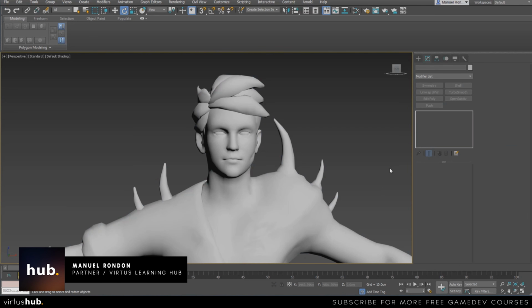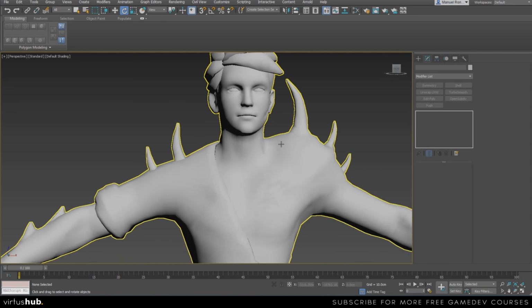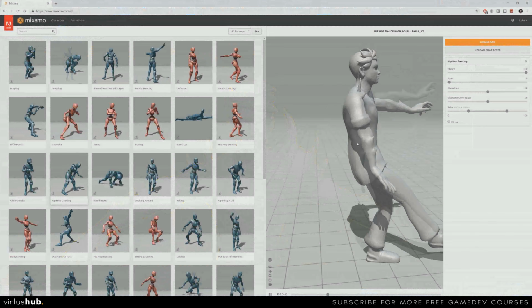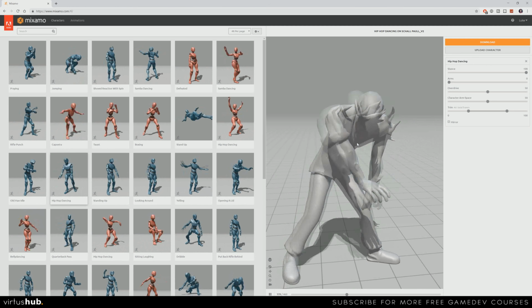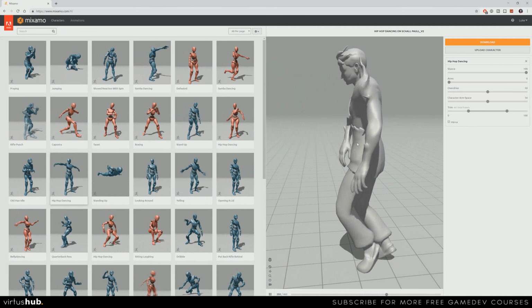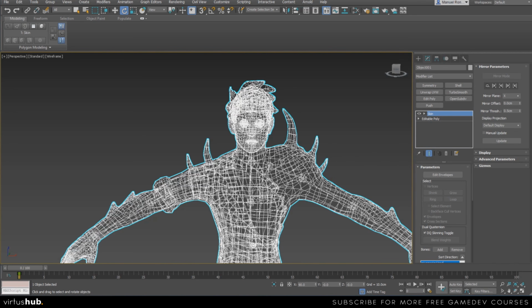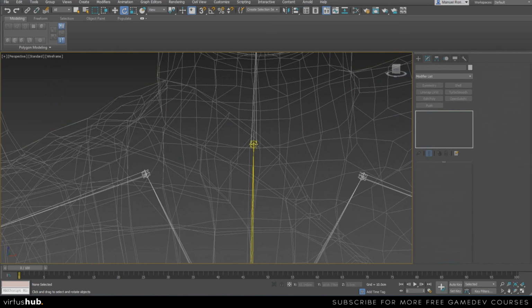In this video I want to show you how to fix the weight map that you get from a Mixamo rig. Mixamo is a great website for having your characters rigged. However, sometimes the weight mapping that this website gives us may have some issues when you have characters with very particular geometry. So I'm going to show you what the problem is in this one.